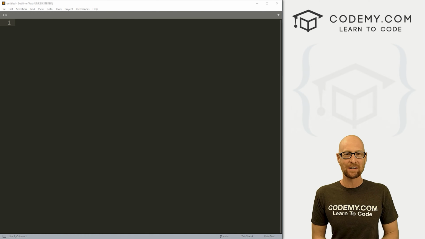So let's head over to our code. I'm using the Sublime Text Editor and the Git Bash terminal as always. And as always, you can find a link to the code in the pinned comment section below.